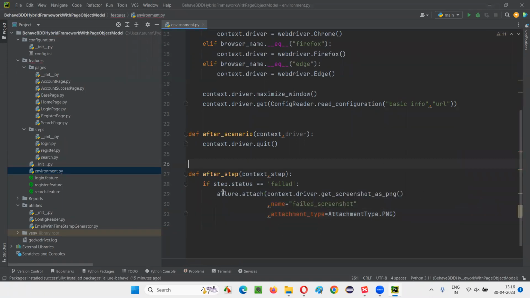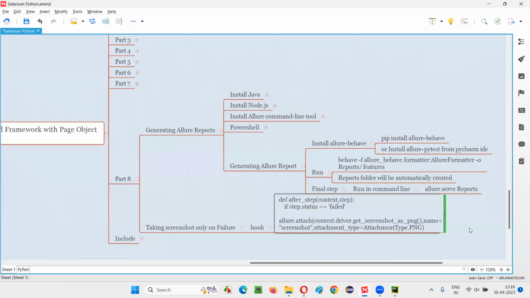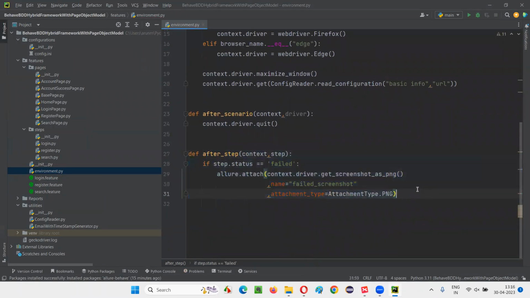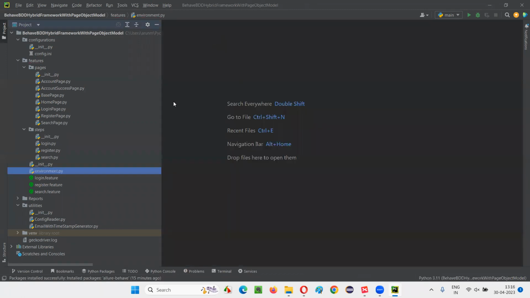Done. This is the line you have to add, and the screenshot will now only be taken for the step which got failed in the scenarios. Remaining other steps, if they are passing, the screenshot will not be taken. This is all that you have to do. After step hook, you have to implement like this to take the screenshot after every failed test, and attach that screenshot under the report for that particular failed step.